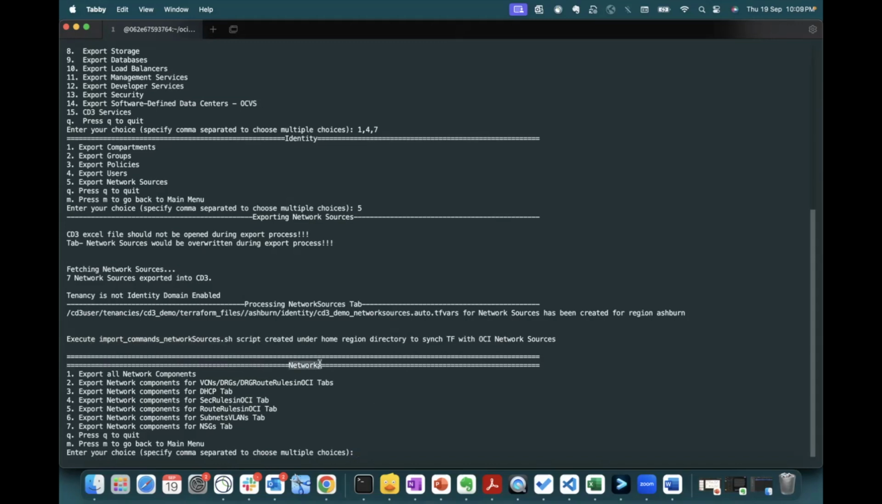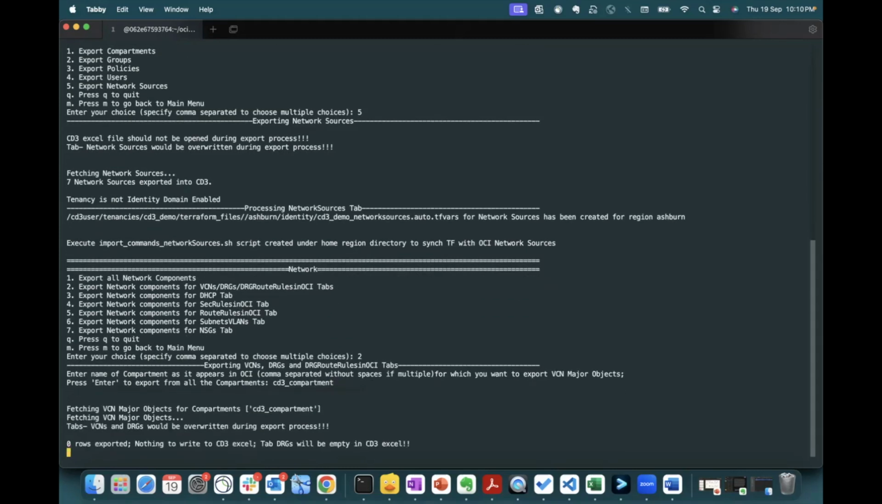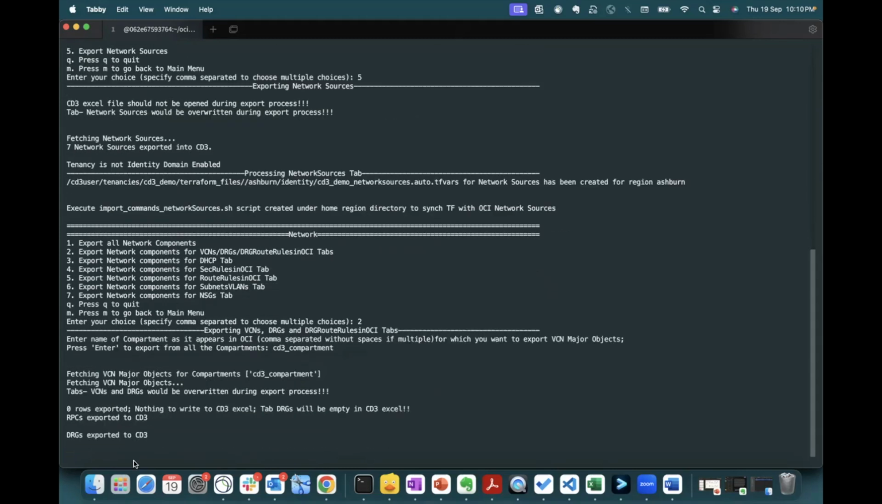So next is network service, and I'll export network components for VCNs, DRGs and DRG route rules in OCI. So I'll select two. So here you can specify which compartment these network components have to be exported from. Let me provide my compartment name, and you can see it is fetching all the VCNs.